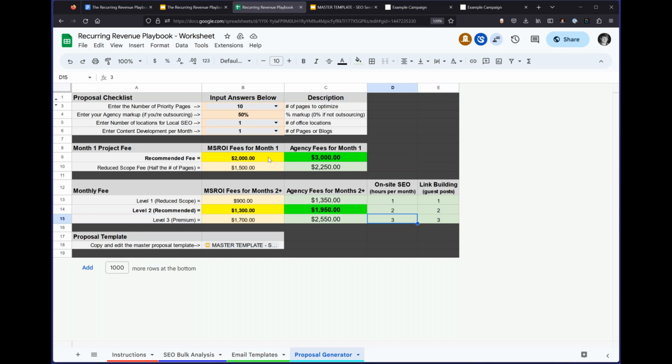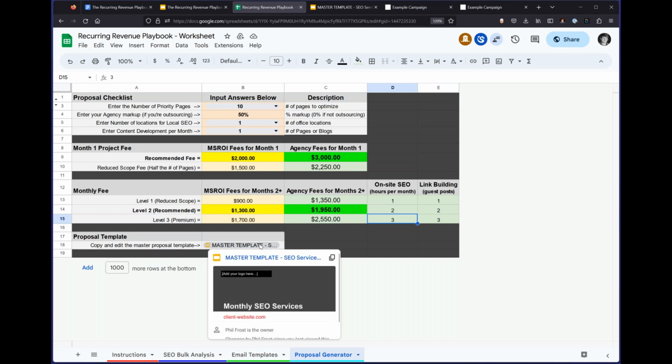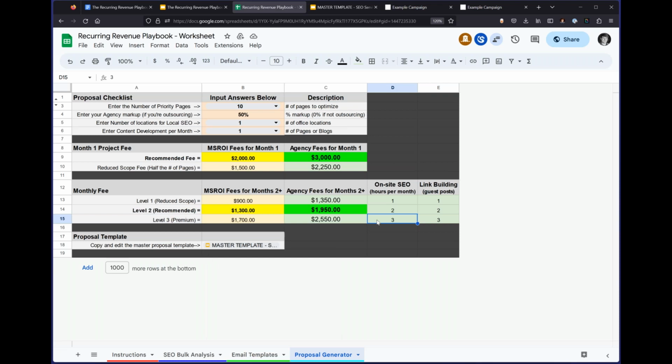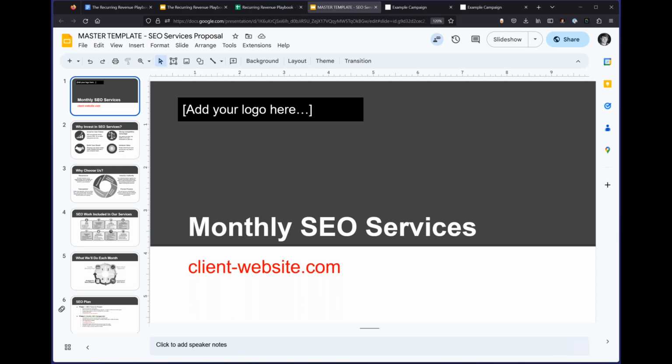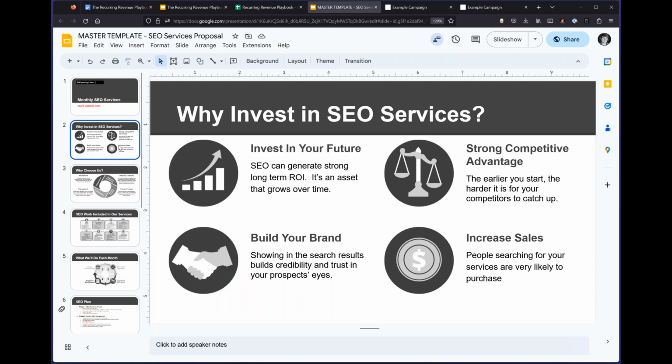Now, after running all these numbers and inputting all of the information, we've created an example of a proposal that allows you to take this information and place it in there very easily to send to the potential client. So we're going to take a look at that now. The first slide here is the cover slide, and we go into reasons why you should invest in SEO, investing in the future, strong competitive advantage, building your brand and increasing sales.